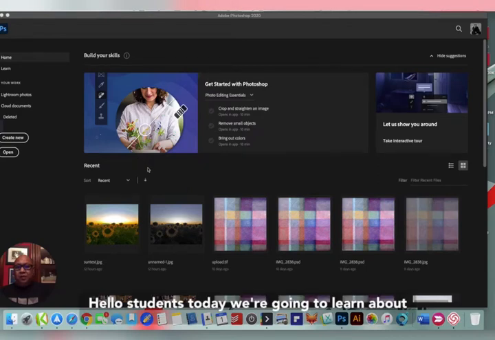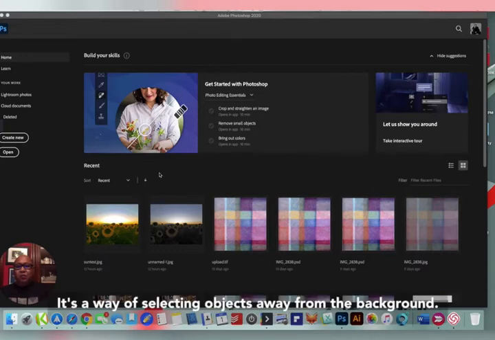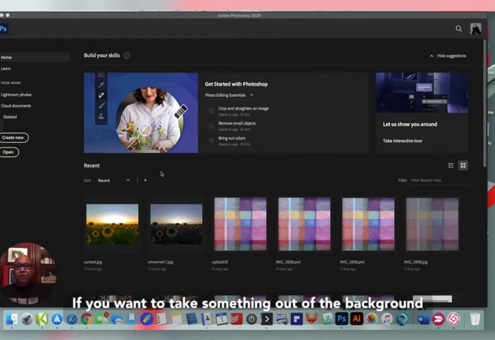Hello, students. Today we're going to learn about editing a mask in Photoshop, a selection mask. It's a way of selecting objects away from the background if you want to take something out of the background and select the single object.